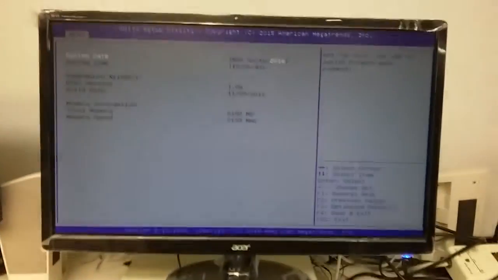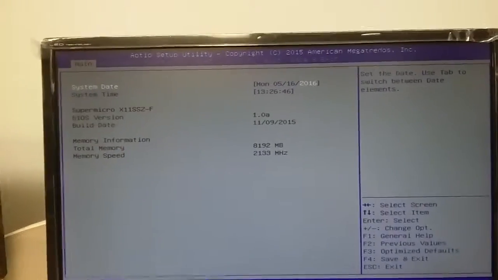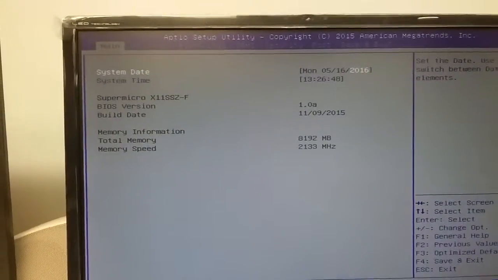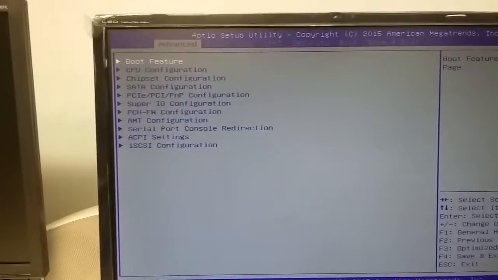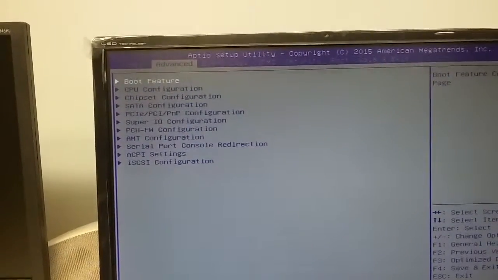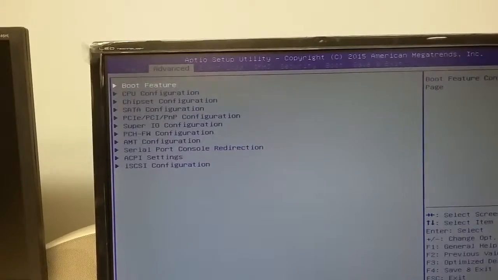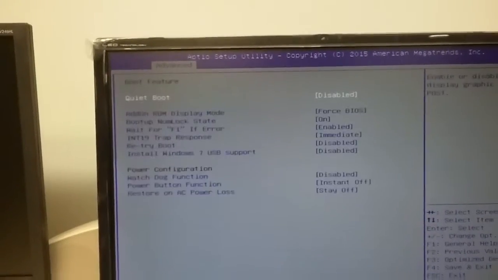In Supermicro, when you turn on the server, you hit the Delete key on your keyboard in order to get the BIOS utility. The main screen, as you see, is going to be a date and time. That's optional if you want to change it. The very first option that you need to go to is Advanced, using the right arrow key on the keyboard. The very first option, Boot Features.